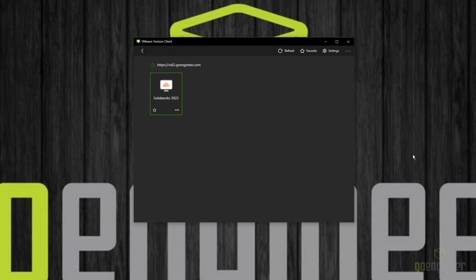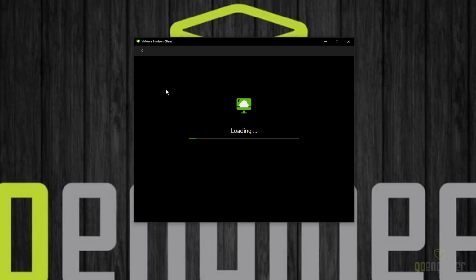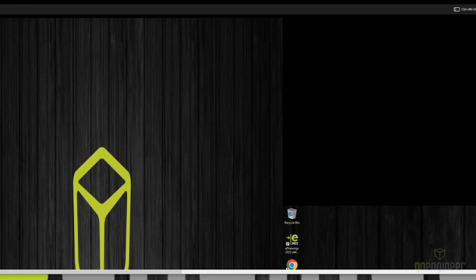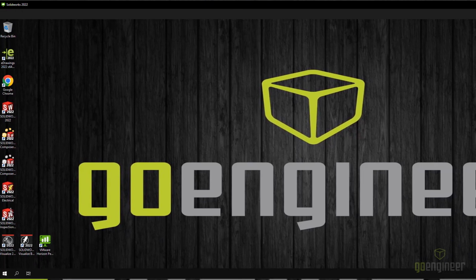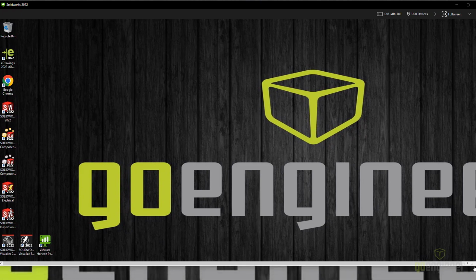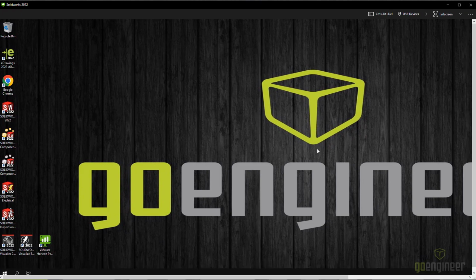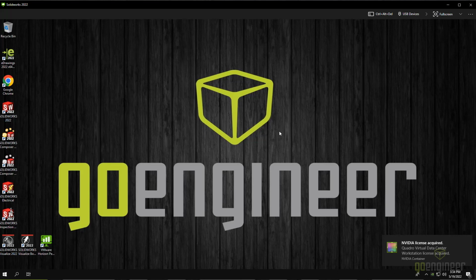And now that I'm in here, it's going to show me what machines I'm entitled to. So I'm going to double click SOLIDWORKS 2022. And it has put us into a full screen session. I'm going to go ahead and exit full screen so I can record the entirety of my machine. Here we go. And now you can see that it's just a standard Windows desktop environment we're looking at.